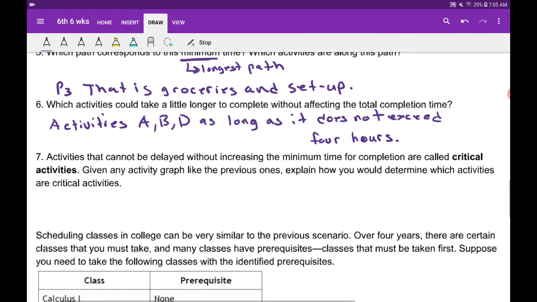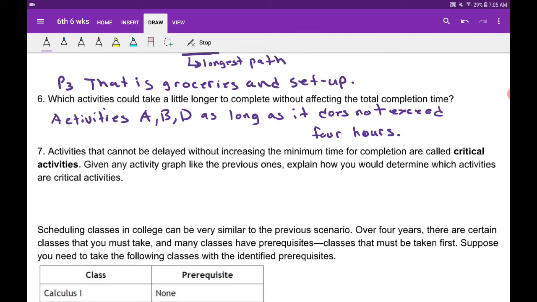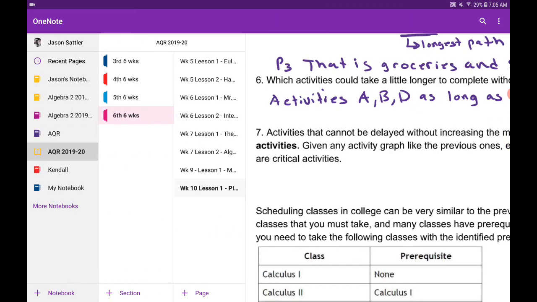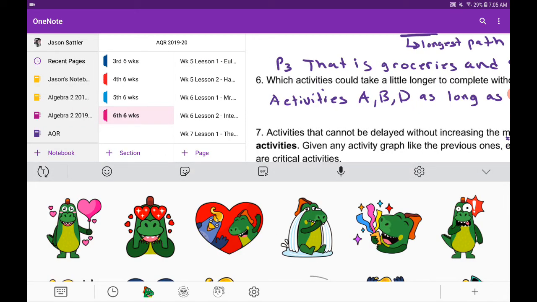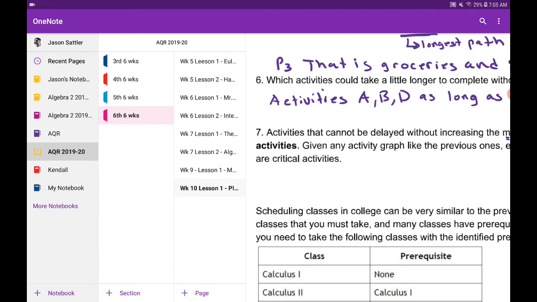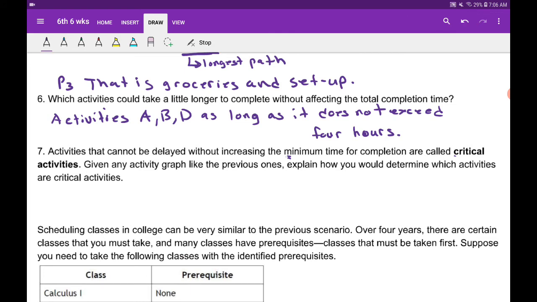So activities that cannot be delayed without increasing the minimum time for completion are called critical. All right. And I just want to note that the minimum. Let me see here. All right, guys. Every now and then it gets stuck. There we go. Okay. So the minimum. Okay. When they're talking about that there that I've underlined, they're talking about project time.